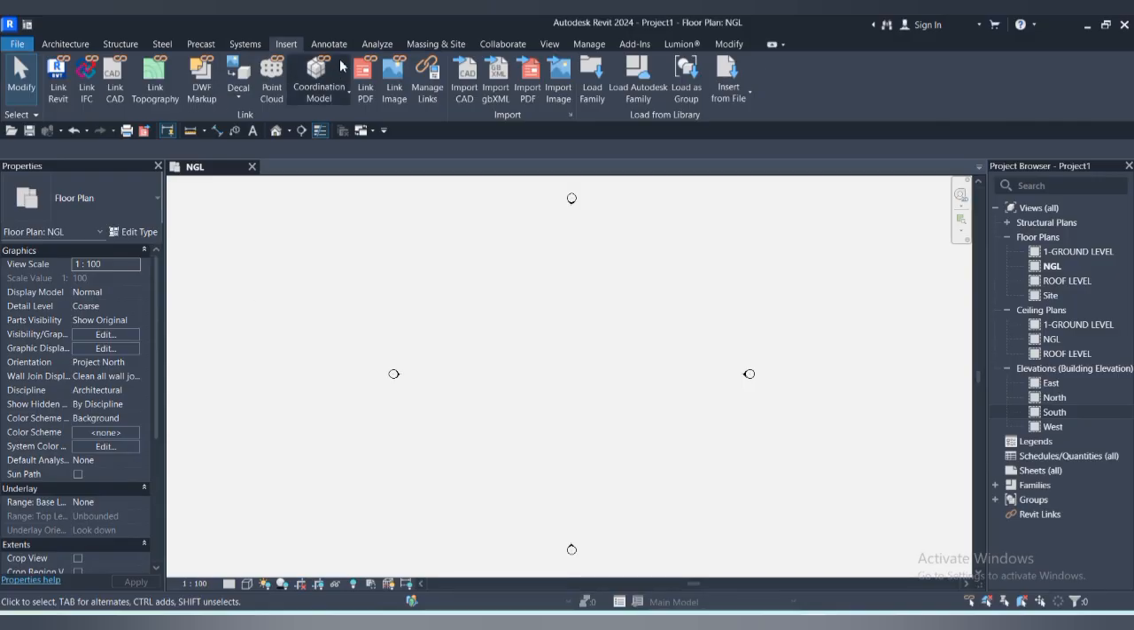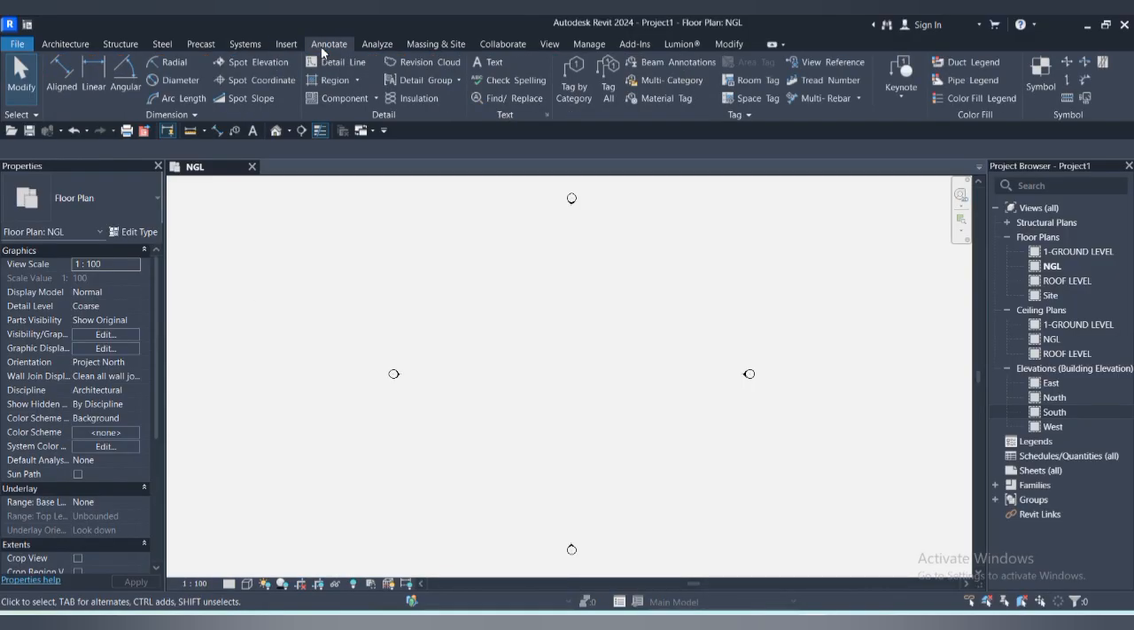using the Insert tab. The Annotate tab is one of the tools that is used most often because it allows you to create detail lines, text, and regions. It even allows you to name categories and put a color fill legend in your work. So this tab is really well used in Autodesk Revit.